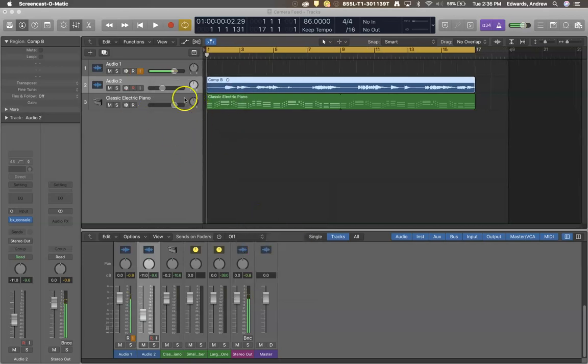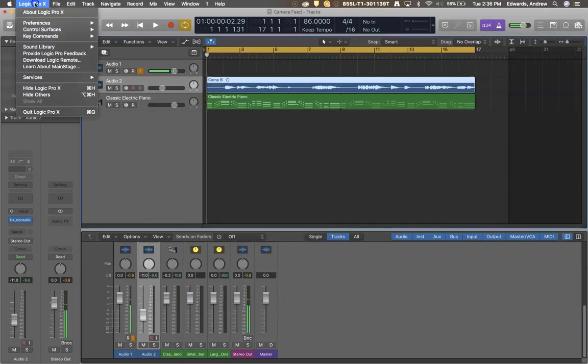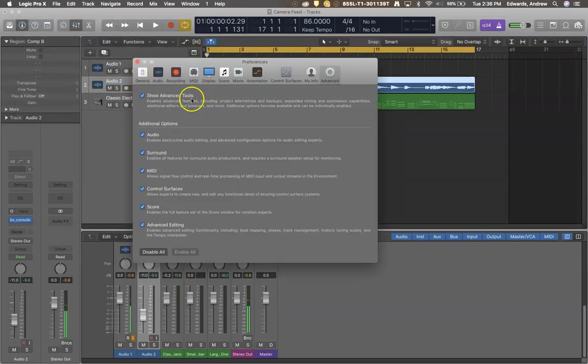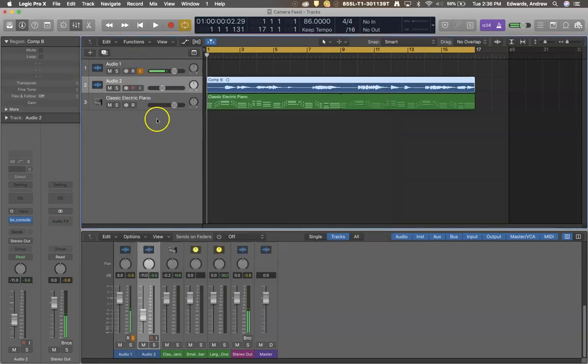Now, if you don't see those options, you may want to go into Logic Pro Preferences, Advanced Tools, and make sure that you have all of your advanced tools turned on. You should always have all the advanced tools turned on. It's the best way to run Logic. So now you have a snowflake that has shown up in the track.